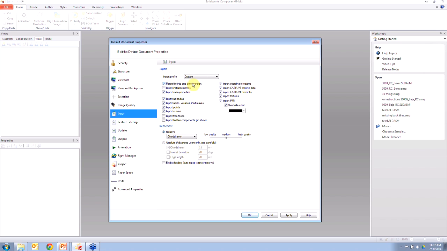With this unchecked, if you have a part with multiple bodies, that part actually comes in as an assembly with multiple parts in that assembly. It can be really confusing for import and update and working in the files if you're unsure of what's going on there. So it's very important to notice that one and understand it. Import as bodies, also very important. If that is unchecked, it's going to import everything as faces.